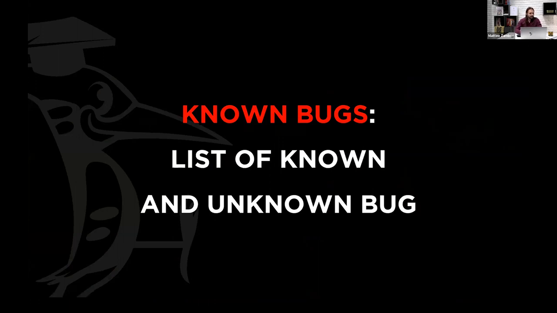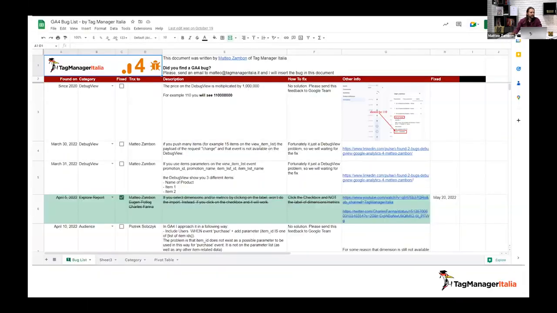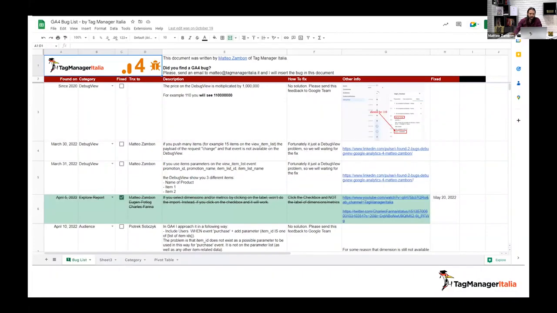No bugs, list of known and unknown bugs. I created a list of GA4 bugs since last April, because I saw that there are a lot of problems in GA4, and often they were already seen by different people. So we decided to create a list, and I decided to go public with all the things that are wrong in GA4, so I can help anyone who has had a similar troubled relationship with GA4.